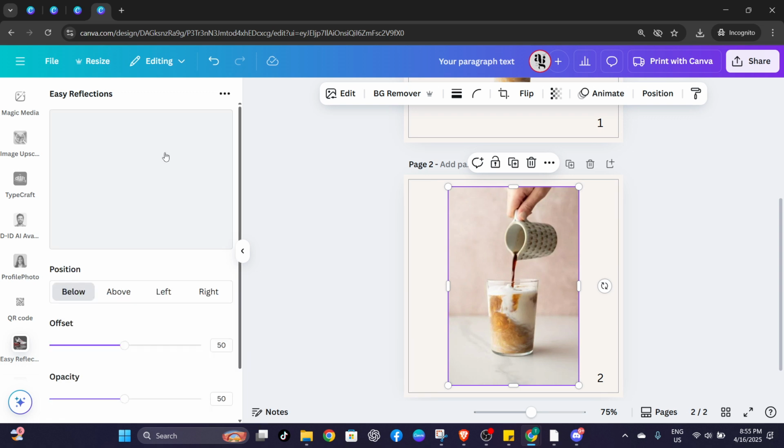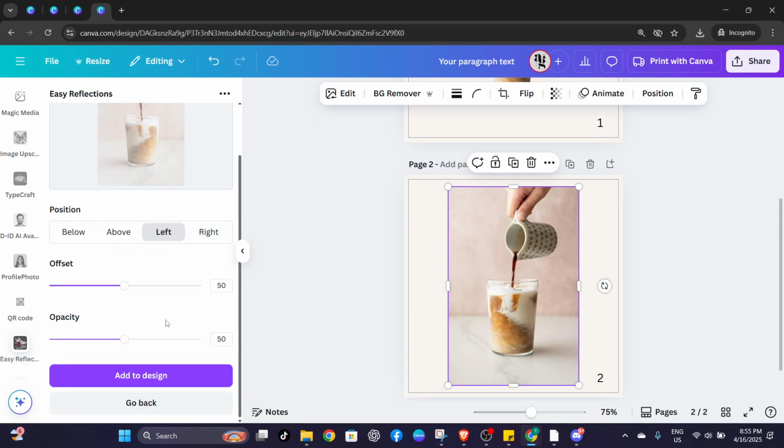To fine-tune the fade effect, adjust the opacity slider. This slider lets you control the transparency level of the faded area. Moving the slider to the left increases the transparency, making the fade more pronounced. Take your time to adjust until you are satisfied with how the fade complements the rest of your design.